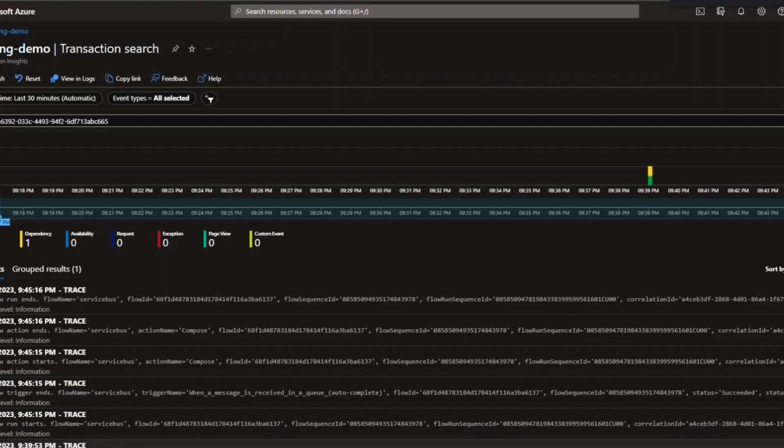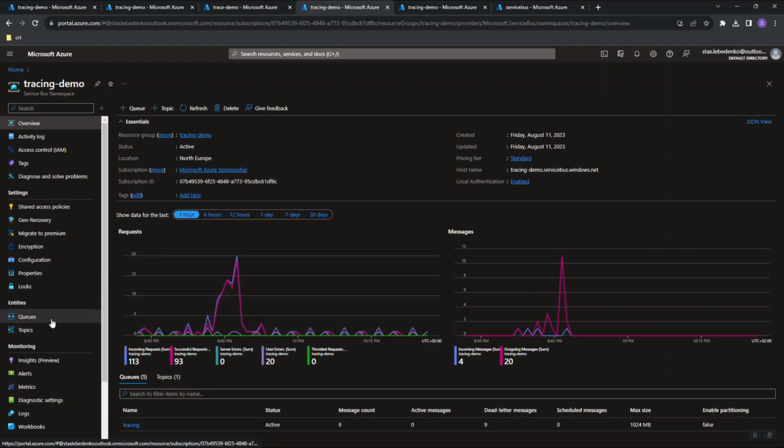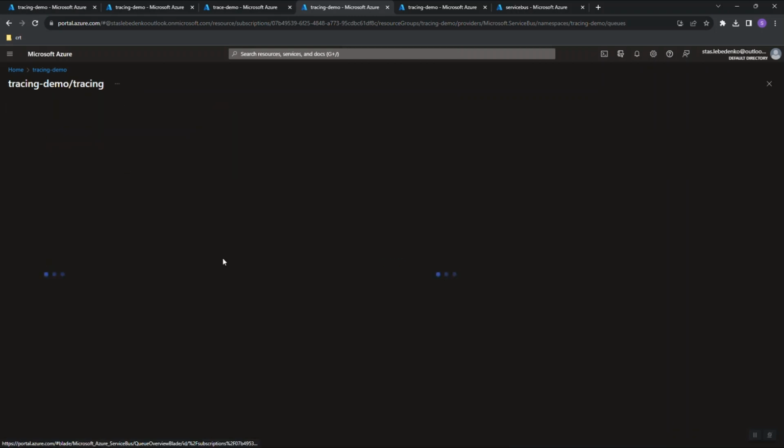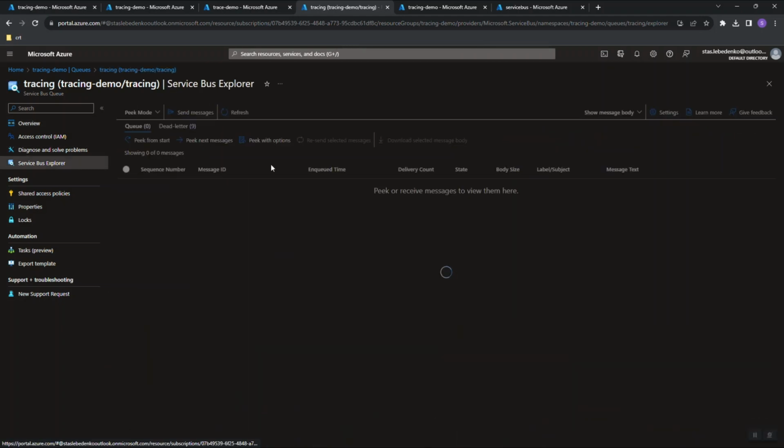You can see "APIM request with custom correlation ID received." And also, as you can see, if a correlation ID was sent, then an OK object result is returned with this correlation ID. For the Service Bus namespace, I'm using a queue for these purposes. It can be anything, it can be a topic, but both the Azure function and Logic App Standard are connected to this queue. Everything is connected to this queue.